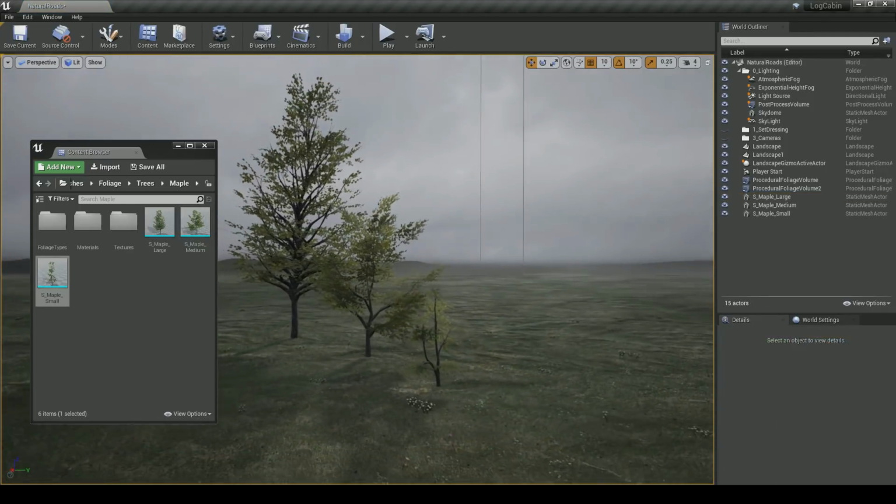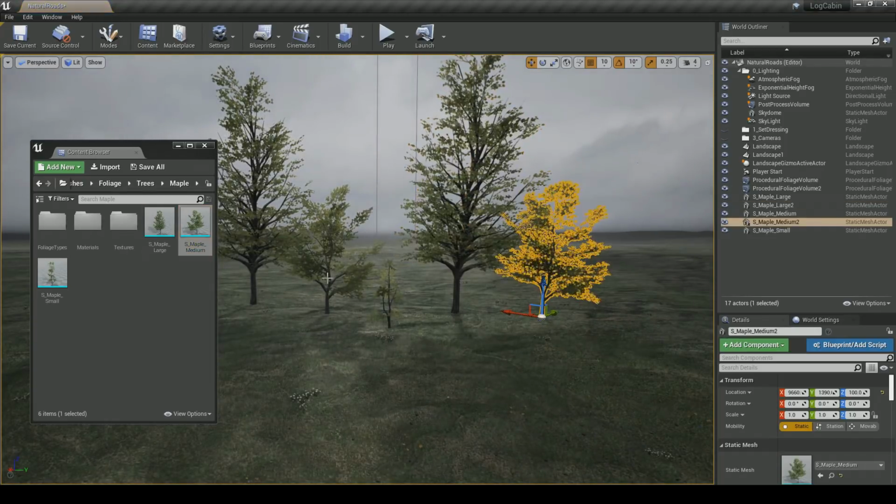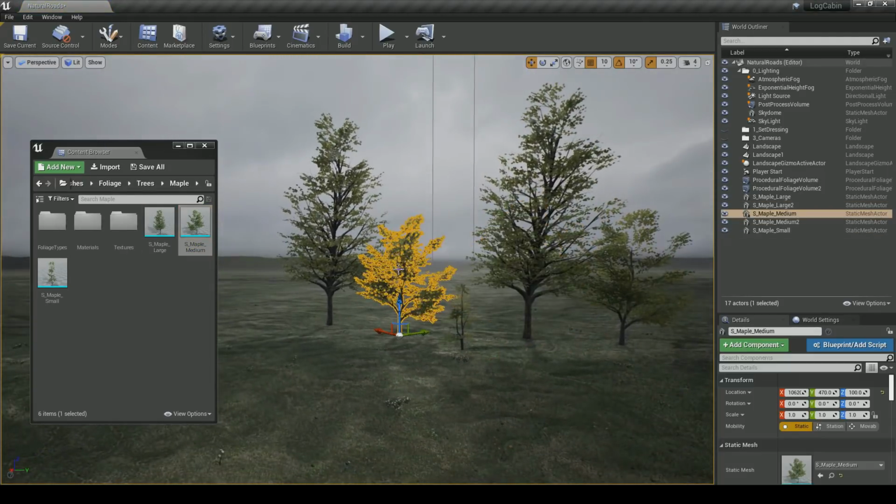Yeah, there's some trees. We can just drag them in. But obviously dragging them in like this is a very, very slow way of doing it. So I don't usually do that.